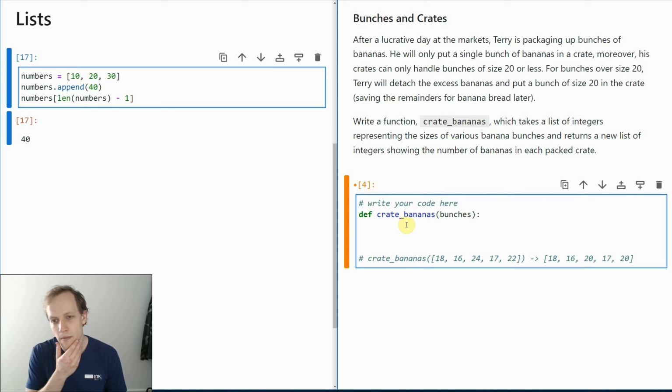Now, there's 3 main parts to this problem, and I'm going to try and attack it one part at a time. So we need to look at each element, or each bunch of bananas, right? We then need to decide whether that bunch of bananas is bigger than 20 or not. And then based on that, we need to put a set of bananas, or a bunch of bananas, into the crate. Okay, so there's 3 parts to this. And when approaching problems like this, I always like to start with the easy part.